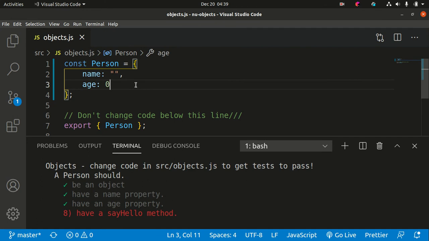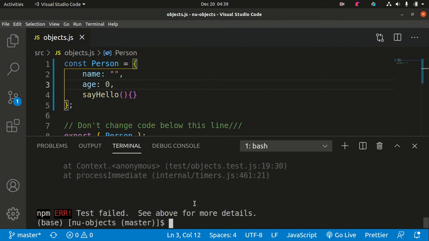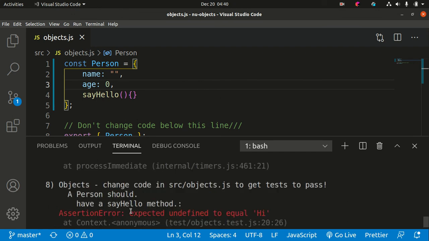And then finally it says to have a say hello method. So I'm going to do that. It says say hello. There we go. Oh, I had to do a comma up here, that's why. Okay, and then run the test again. And I've written the test so that hopefully it'll guide you through what you need to do.